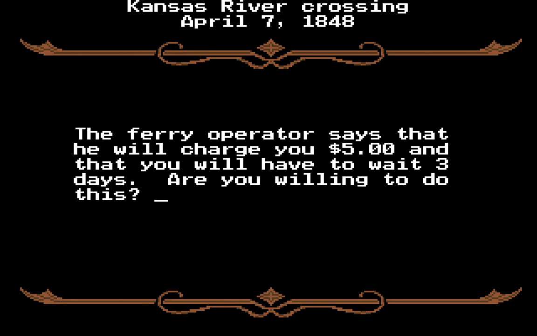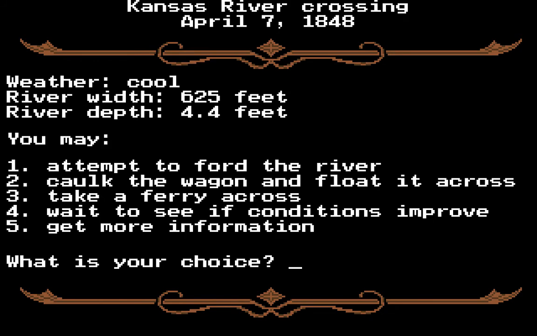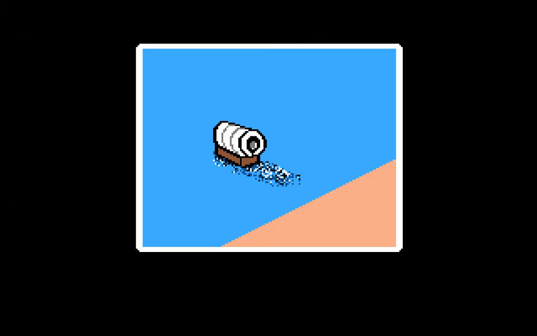I could wait 3 days, or I could try and cross the river as soon as possible. I'm not going to wait 3 days because that's a lot of time. We're going to say, are you willing to wait? No. Let's try and float the river. It seems like the weather's cool and the river's not that fast rushing, so maybe we can float the river. Let's caulk it, number 2, and float it.